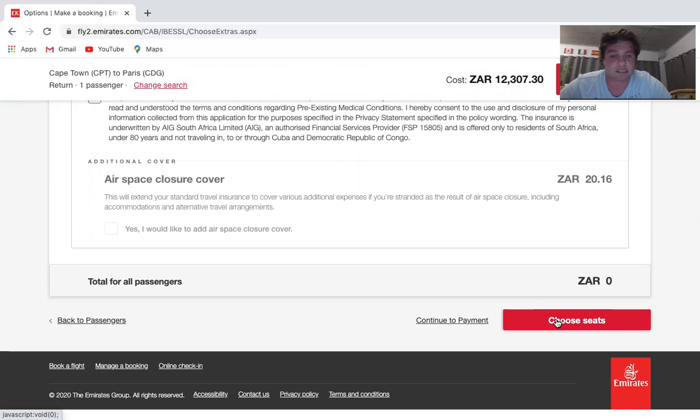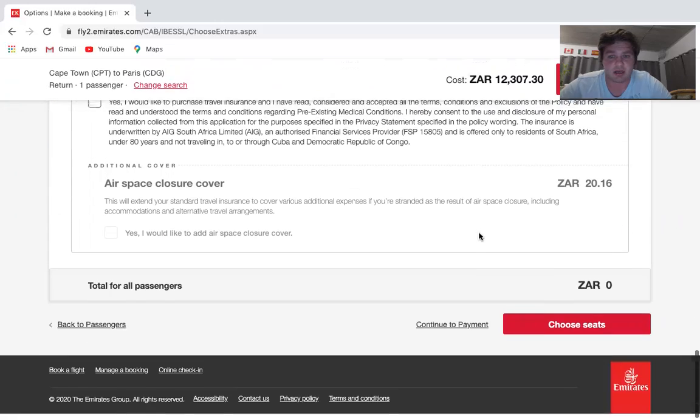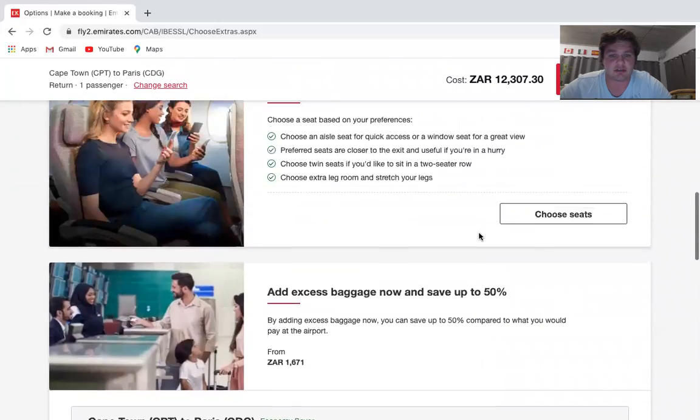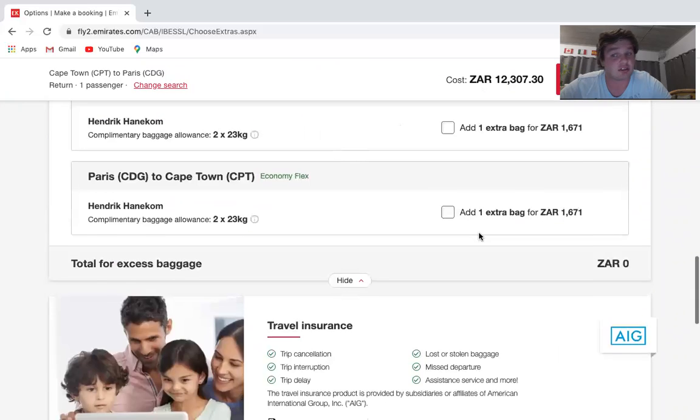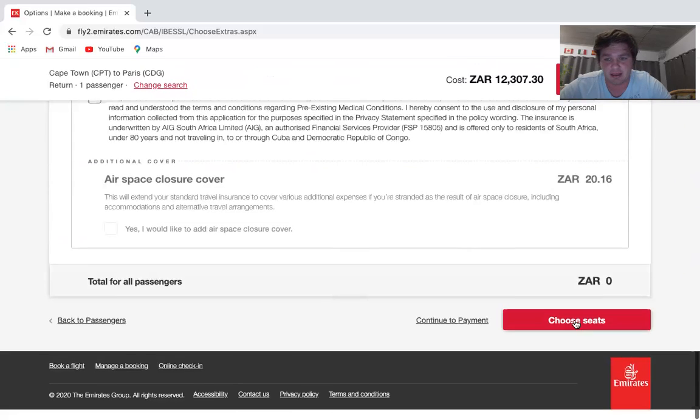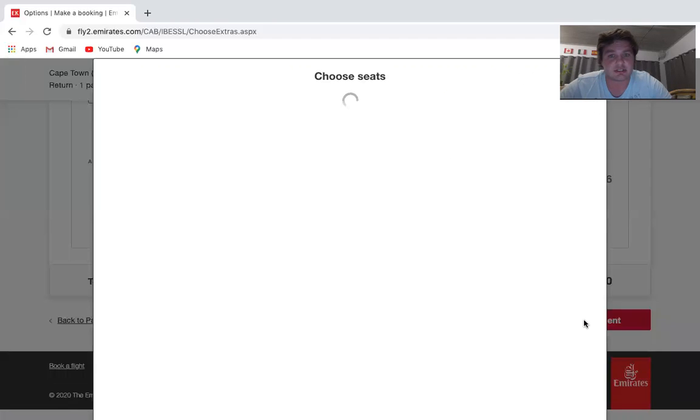Okay, so now here I see continue the payment or choose seats. But my thing that I chose, it said that I am not allowed to choose seats. It's extra pay. So I don't know why this is saying choose seats.